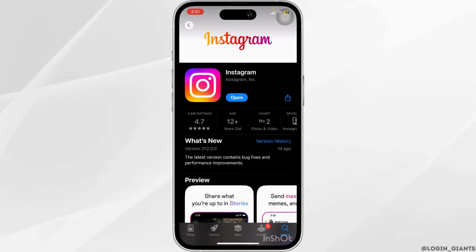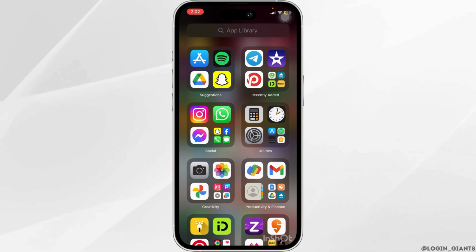If any update is available, go ahead and do that. Make sure that you are on the latest version of Instagram. Now you might want to check if your Instagram is working fine.